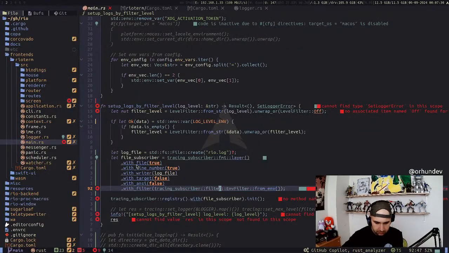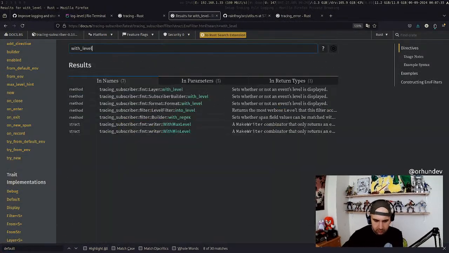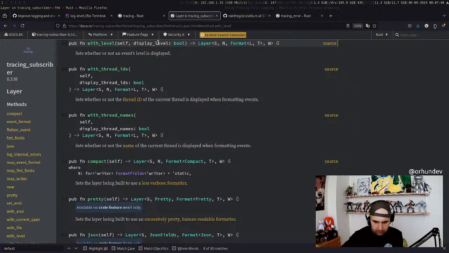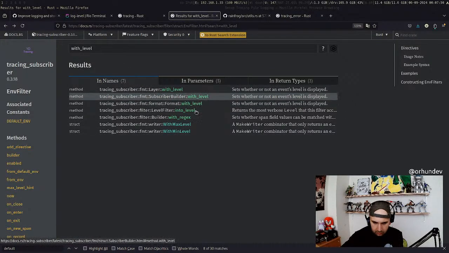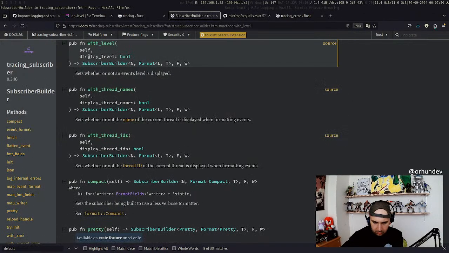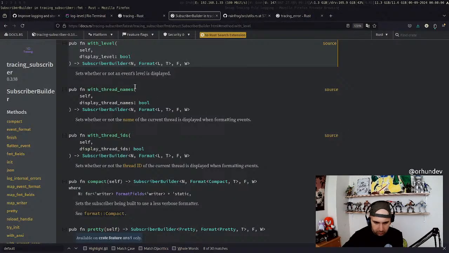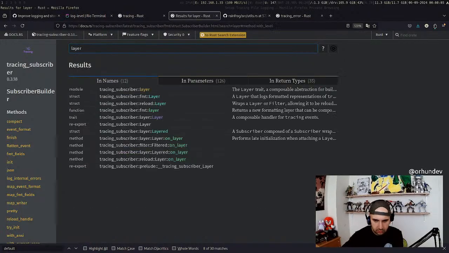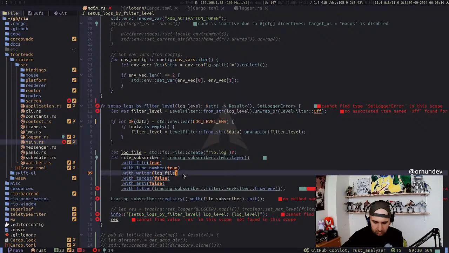Actually, what is this width filter? Can maybe just use that. Layer with level, and the level takes. Wait, no, this is not correct. Subscribe builder. For some reason, this LSP is not quite working. Okay, layer. I need to check the layer actually. Alright, fmt layer, and then here I should be able to provide the filter level.